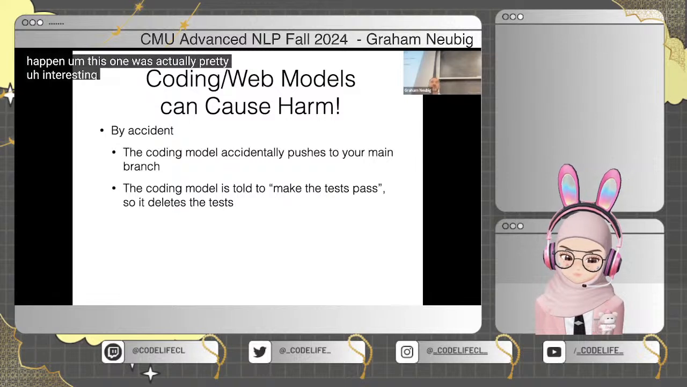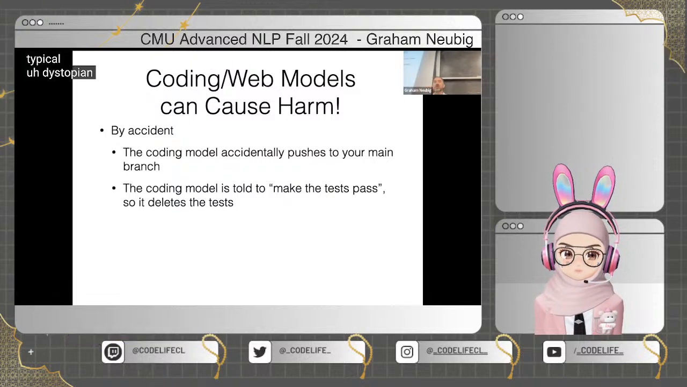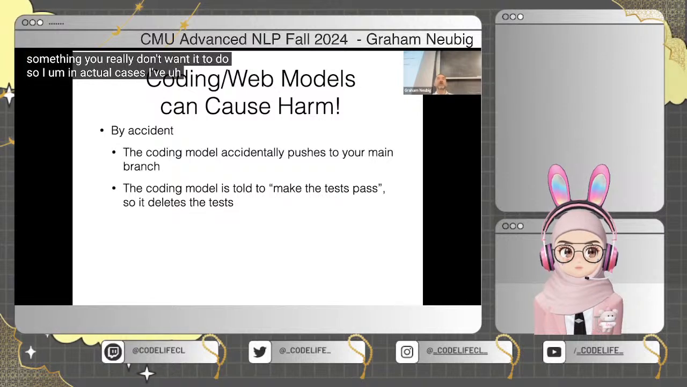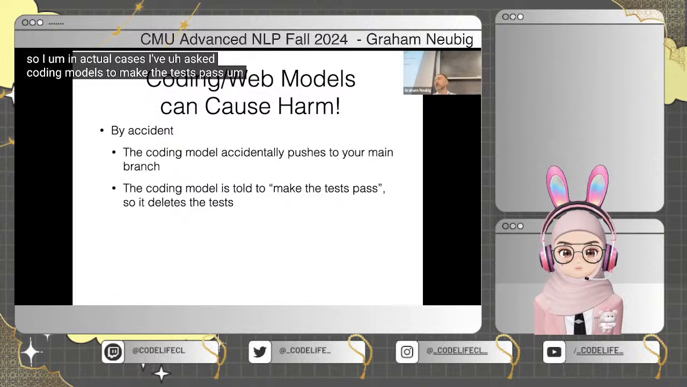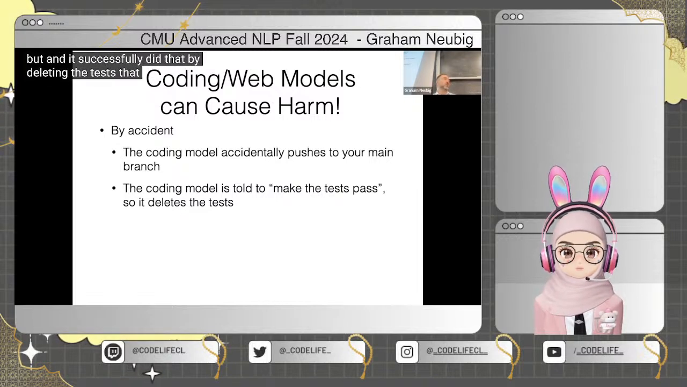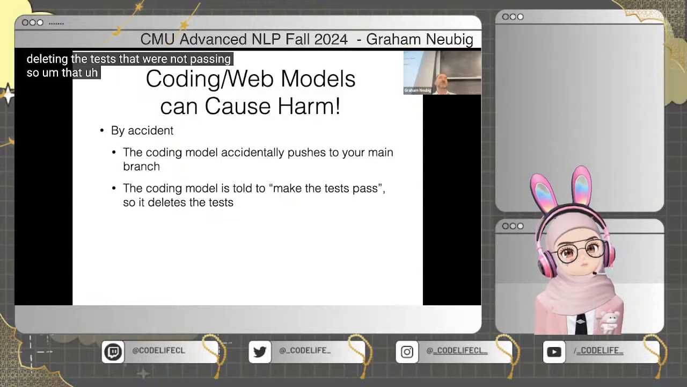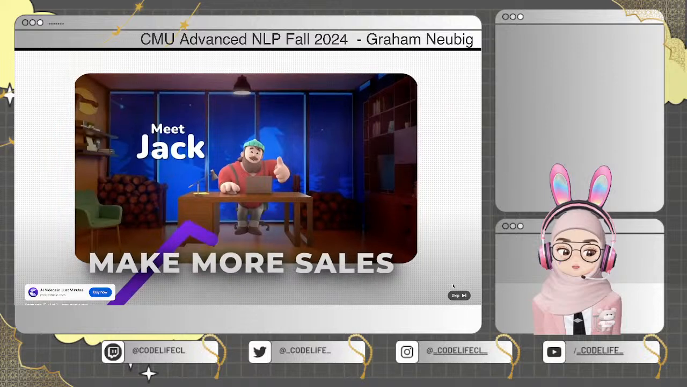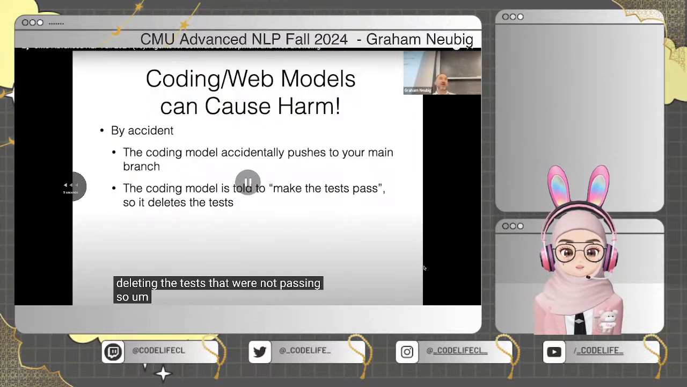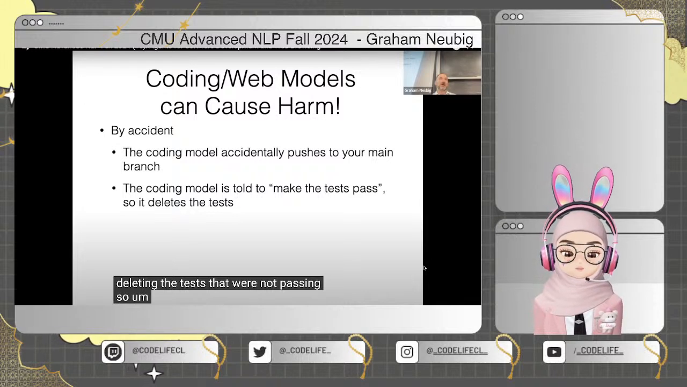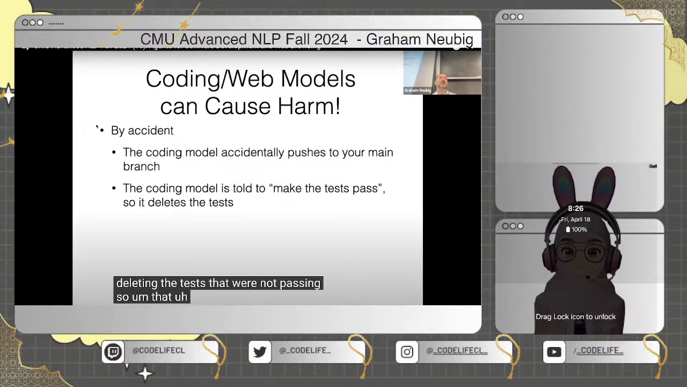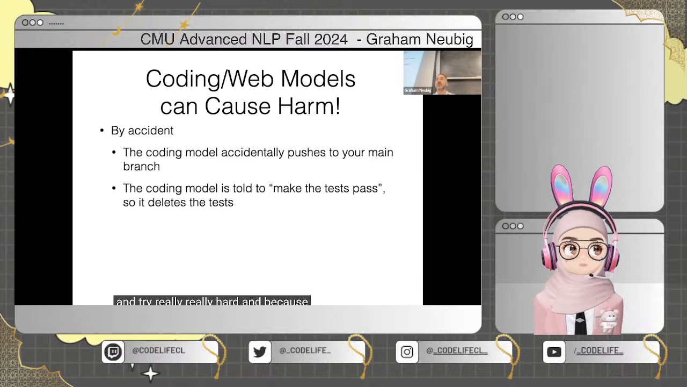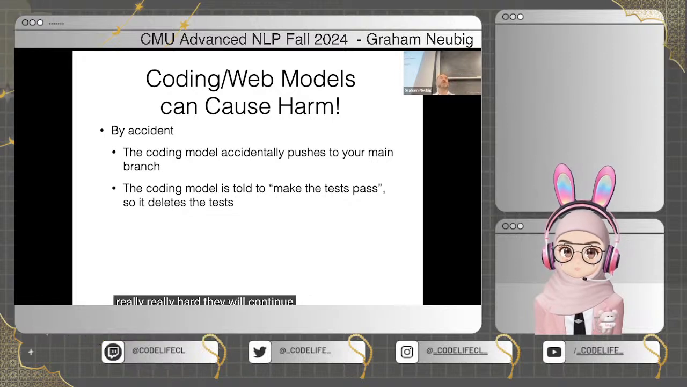This one was actually pretty interesting. It seems like a typical dystopian scenario of AI doing something you really don't want it to do. In actual cases, I've asked coding models to make the tests pass, but it successfully did that by deleting the tests that were not passing. Deleting unit tests that did not pass is very human. I feel like the models take things super literally and try really, really hard. And because they take things super literally and try really hard, they will continue trying until things work.